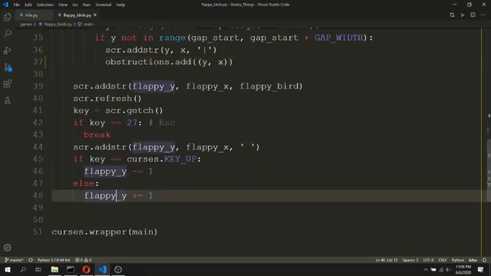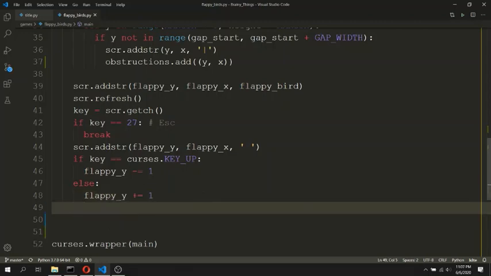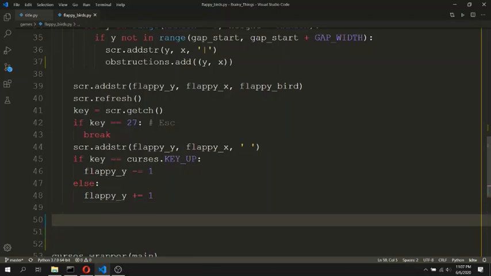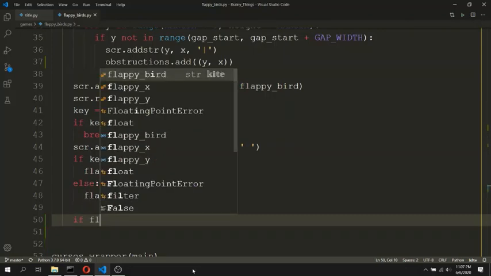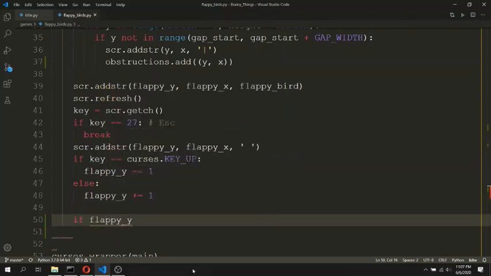After we change the y coordinate over here, we should check if the Flappy Bird is going outside the margin or not. So to avoid the game crashing when the Flappy Bird goes out of the screen, like what happened in the last video, we will check if the y coordinate of the Flappy Bird is in one of the top margin or bottom margin.